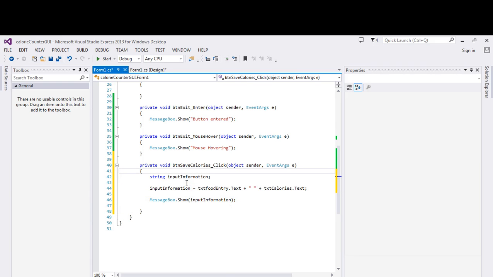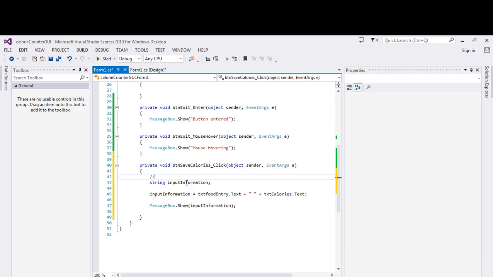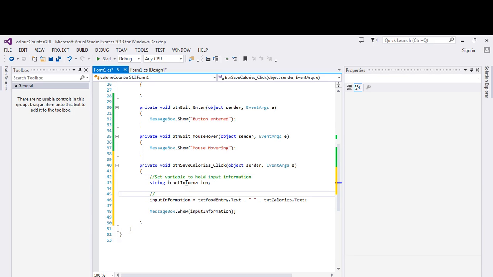Okay, so let's go up here and put a comment. We're going to set the variable to hold the input information. We're going to assign the input information to the variable. And then here we're going to display it just to make sure that we're getting the right stuff, so that the program's working the way it should.